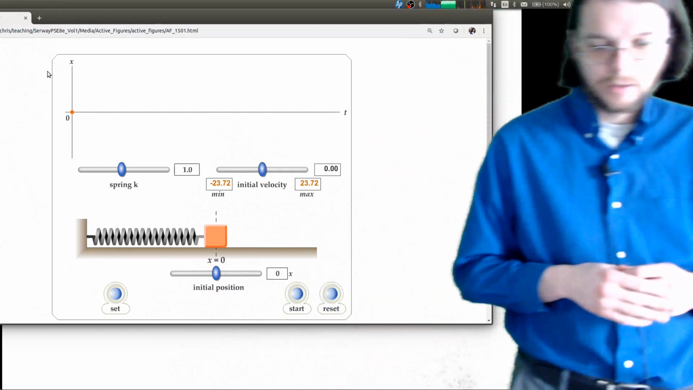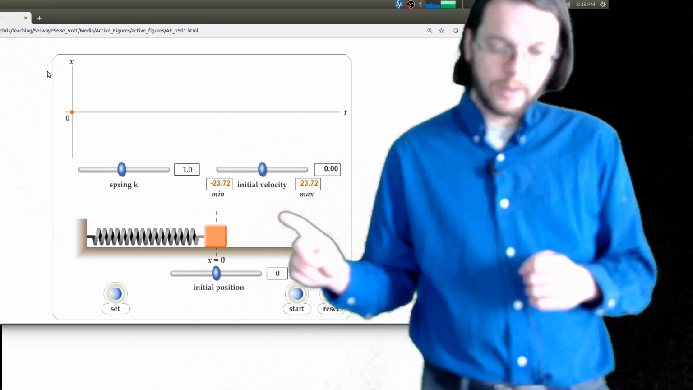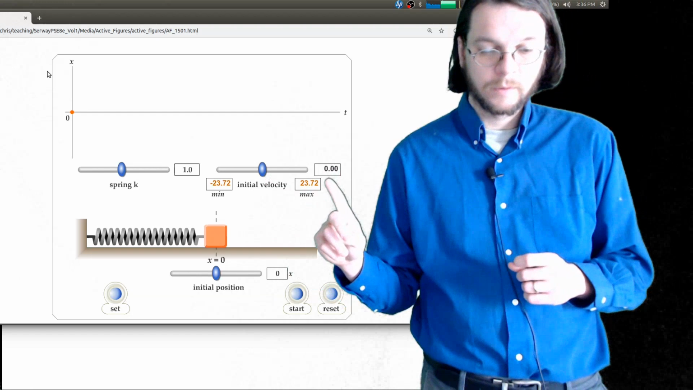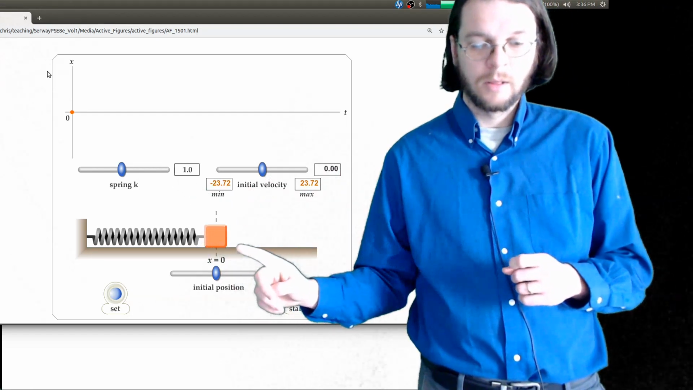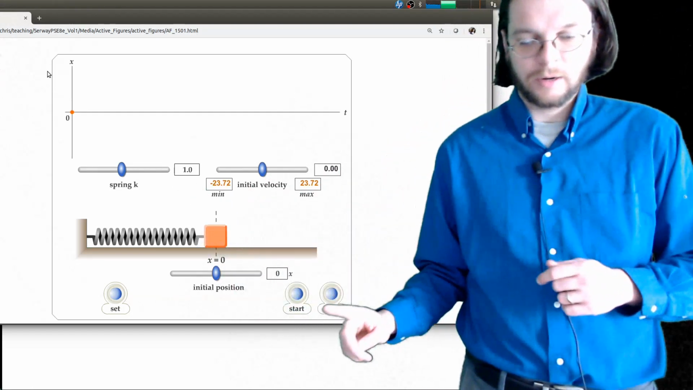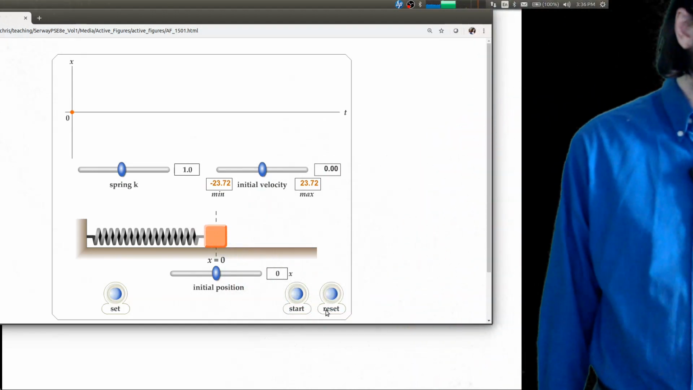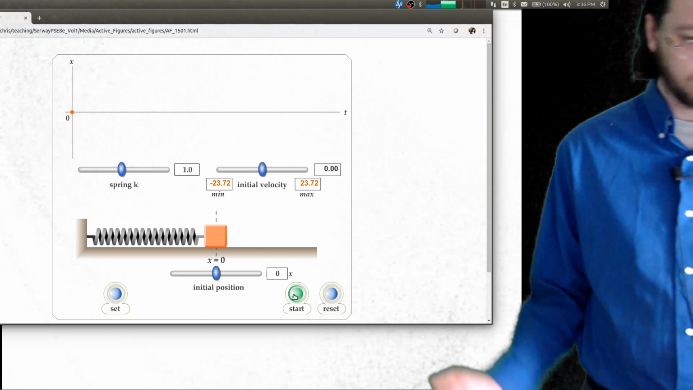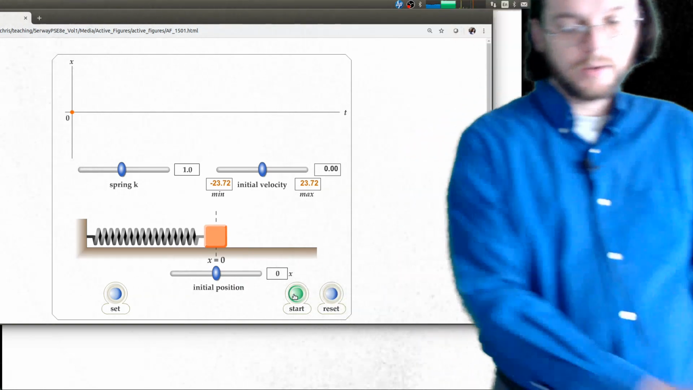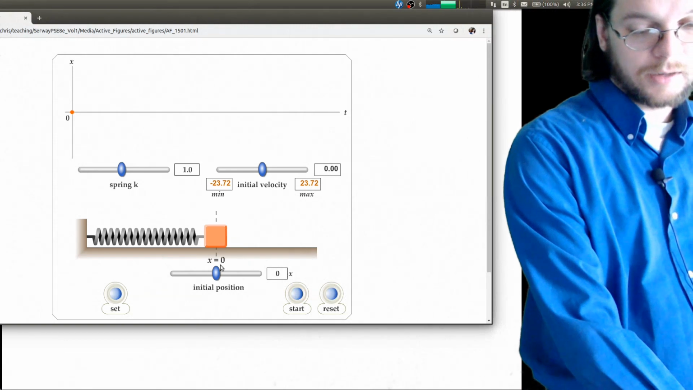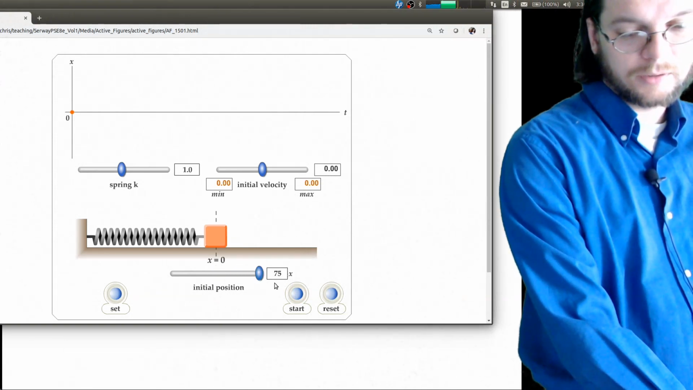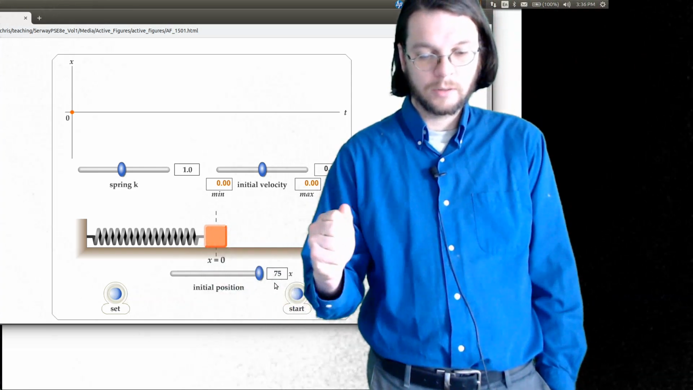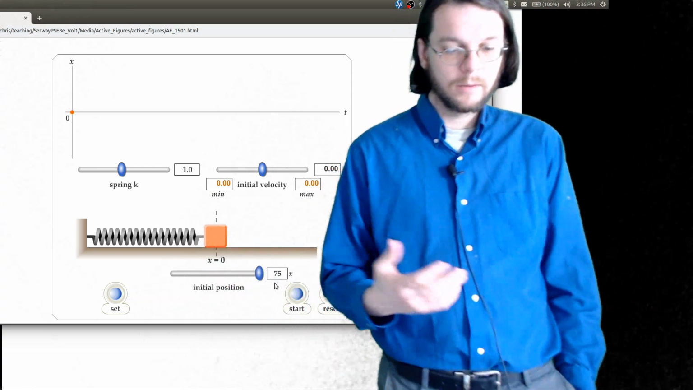If I press start now, it's probably not going to do anything because the initial velocity is set to 0. We've got a spring constant, that's fine. The position is 0, so if I press start now, my guess is that nothing's going to happen. Like so. Yeah, nothing happened. But if I take this thing and pull it this way, so I make the initial position, I grab onto this thing and pull it over here, then it will oscillate.